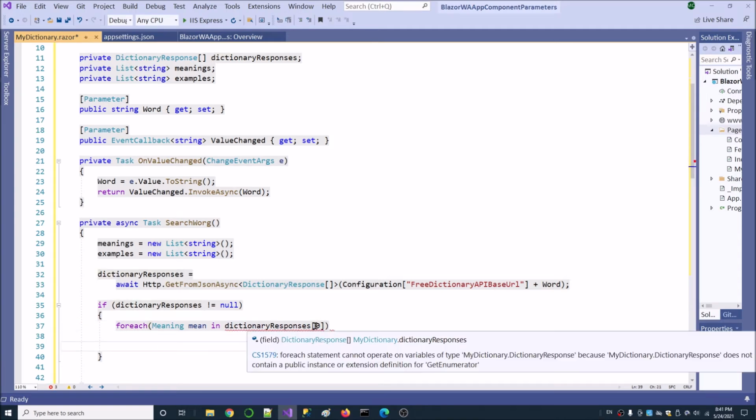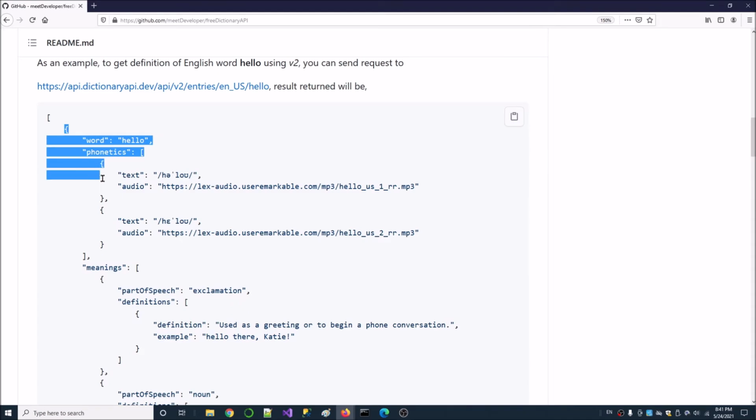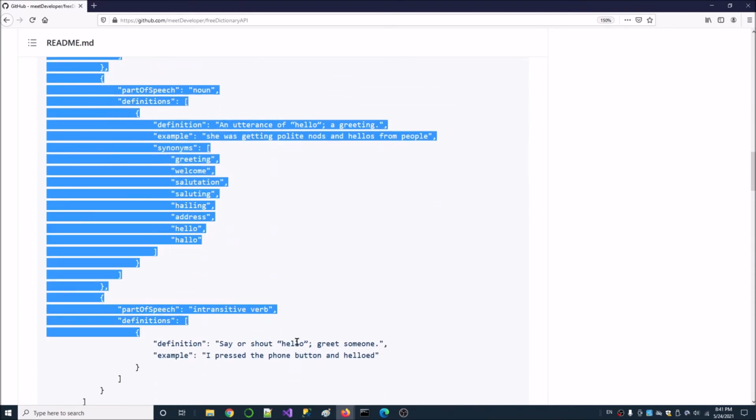I am using index 0 here because in the response JSON there is only one JSON object.